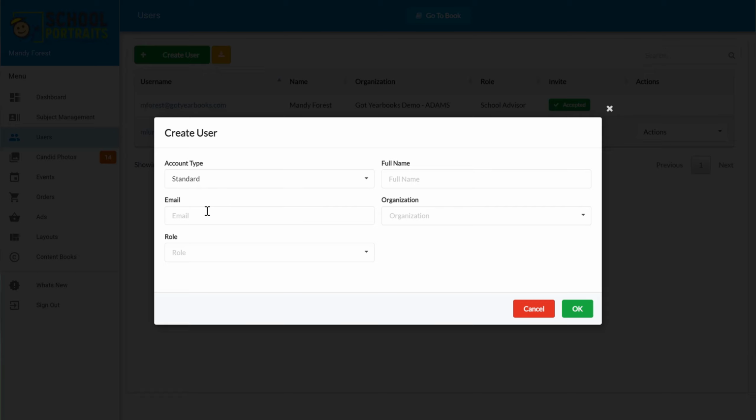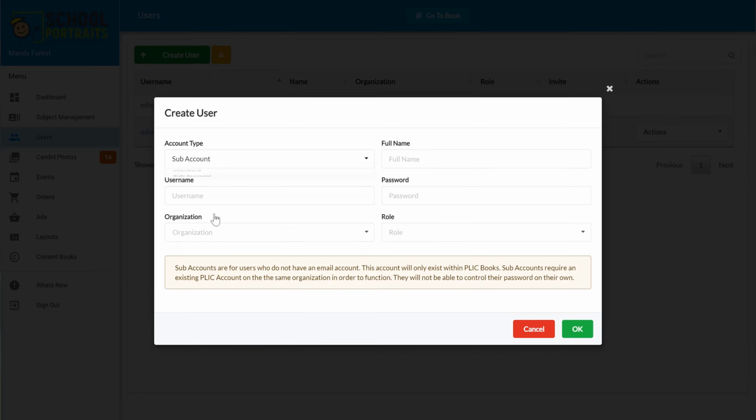But say you are a teacher and you have students working on the book with you, and they don't necessarily have a valid email address for you to send that activation link to. You can click on the sub account, enter their full name, create a username for them, and create a password for them, and set up their roles and organization similar to the way I'm going to show you on the standard account. And instead of getting that email, they can just take their username and password and log in automatically.